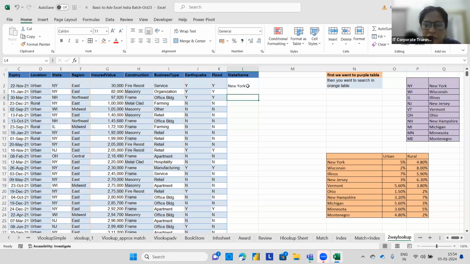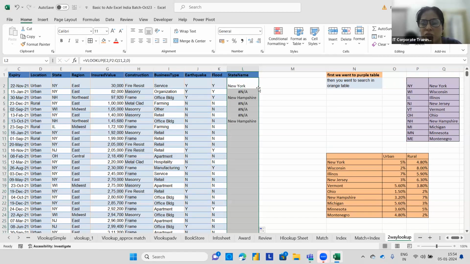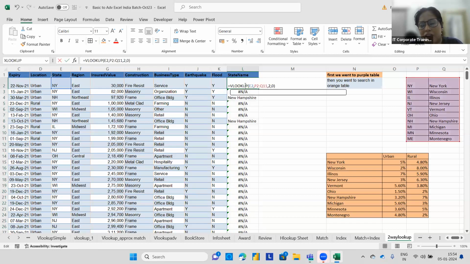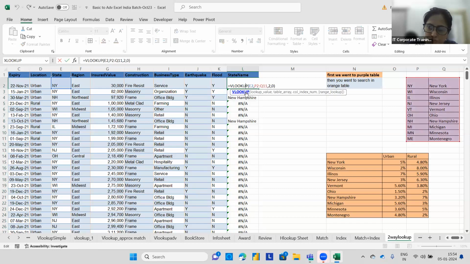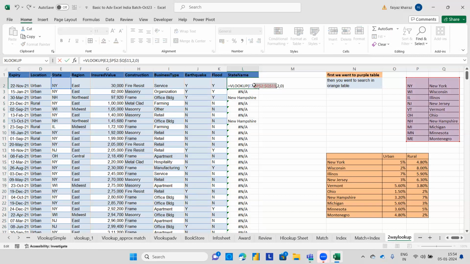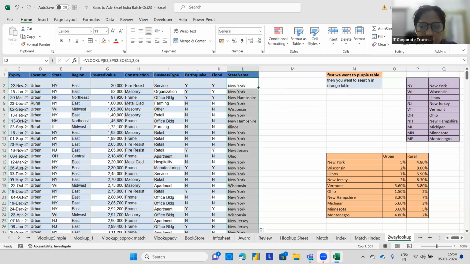That means, can I change it so that I get my state? Correct? Yes, ma'am. By the time I drag it down, Divya ma'am, I'll see errors are there. Can you remove those errors? How will you remove? If it's range, what do I have to lock, ma'am? T2 to Q11 I have to lock, right? Yes. I'll lock it. I'll press enter. Is it working now? Yes, ma'am. NH stands for New Hampshire. OH stands for Ohio. NY stands for New York. Half the job is done, correct?